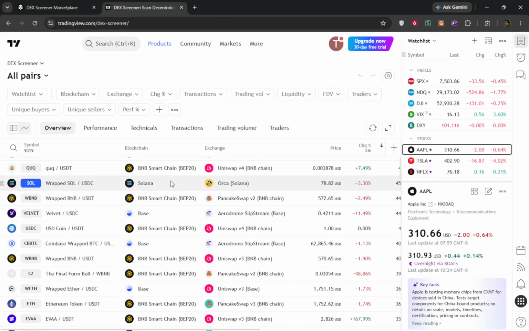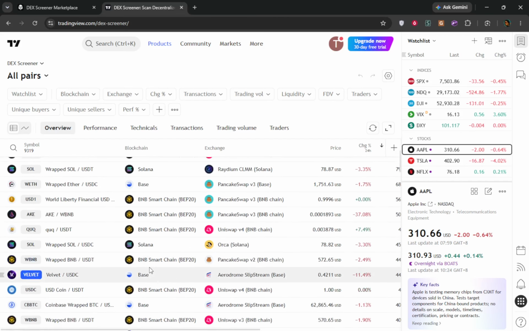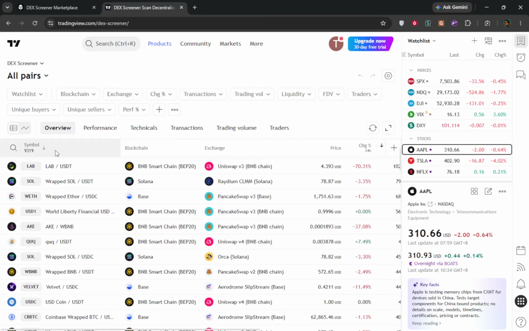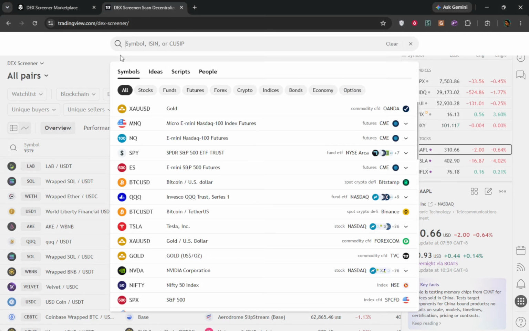Now, browse or search for the token or trading pair you want to analyze. You can either scroll through the list or use the search bar at the top to find a specific token. This step is important because it allows you to quickly access the information that matters most to you. Finding the right trading pair can make a significant difference in your trading strategy. Once you locate the desired token or pair, you can click on it to explore more details.